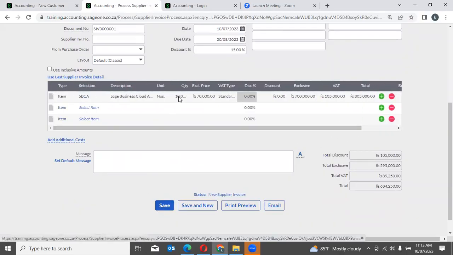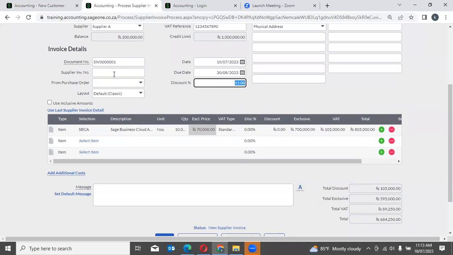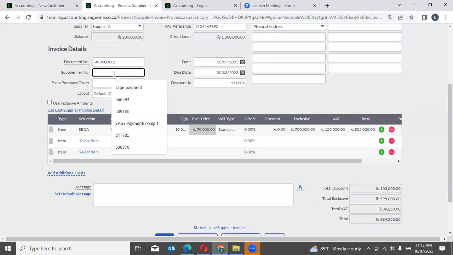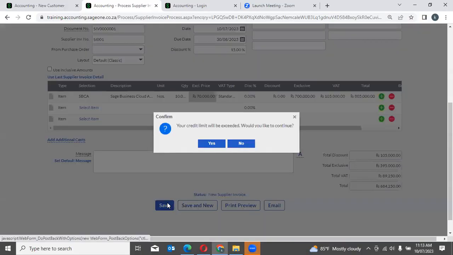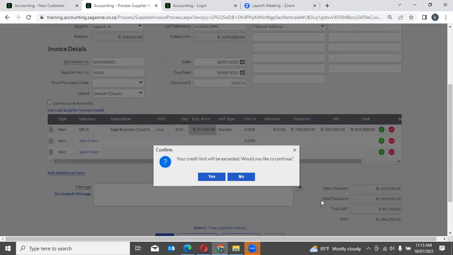Right, when you enter the quantity, the system will calculate totals, and the supplier has given a 15% discount, and the system will calculate the discount and the net amount here. And if the supplier has an invoice number, we can enter the supplier invoice number and save. Okay. Now, when you exceed the supplier credit limit, it will pop up a message asking, do you want to continue? If you want, you can continue.